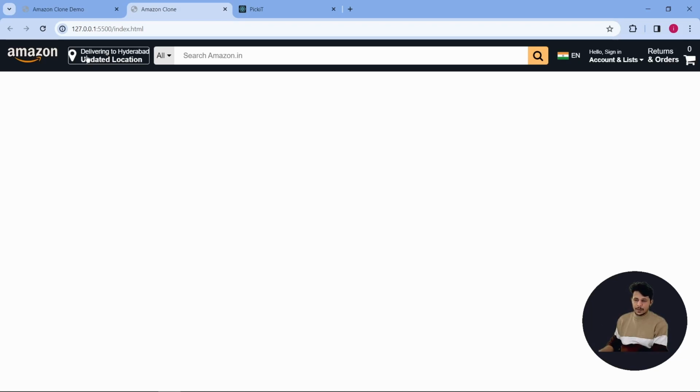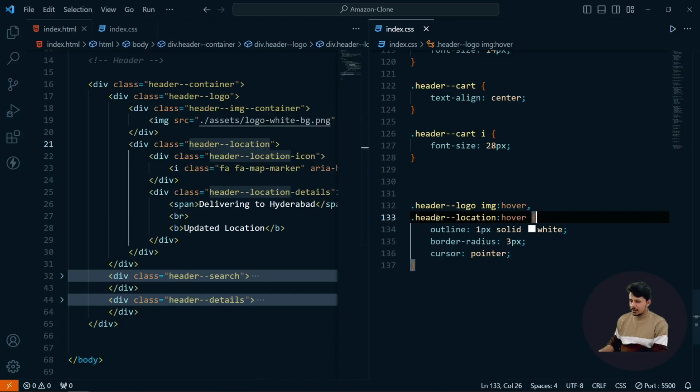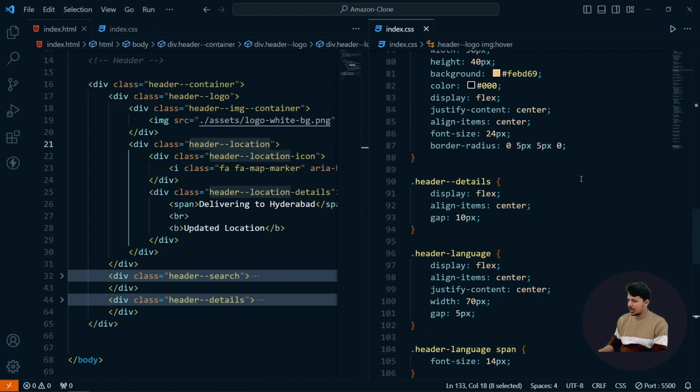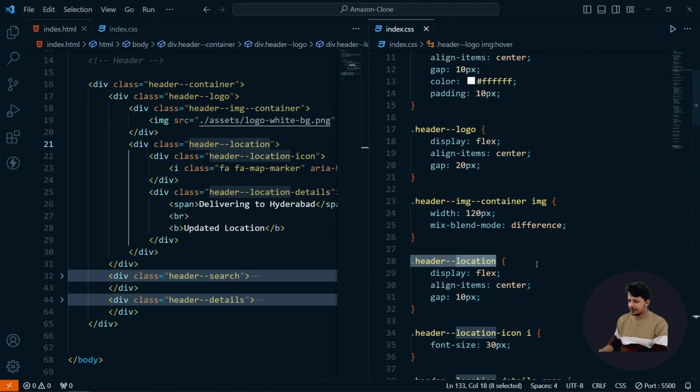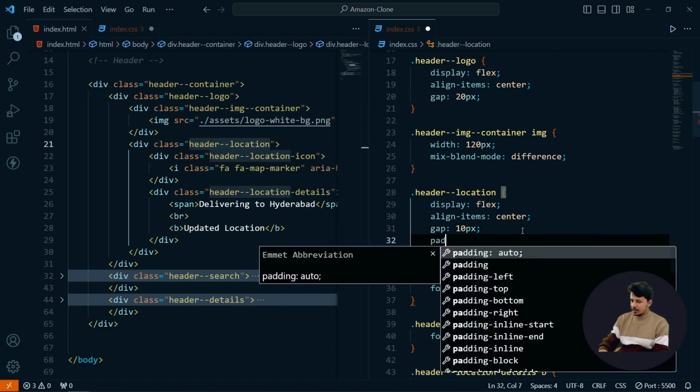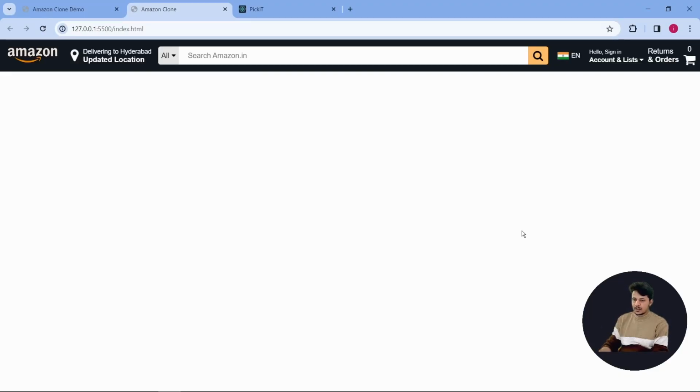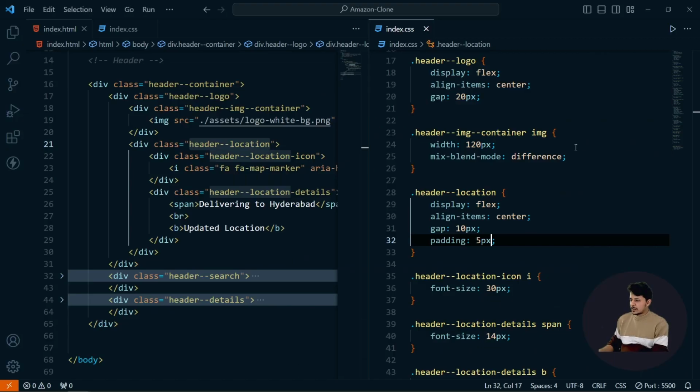We have to have some padding in this, which is header location. Let's go there and apply it here. So padding as 5 pixel. Now you see it's coming properly. Now the same thing for the other ones.